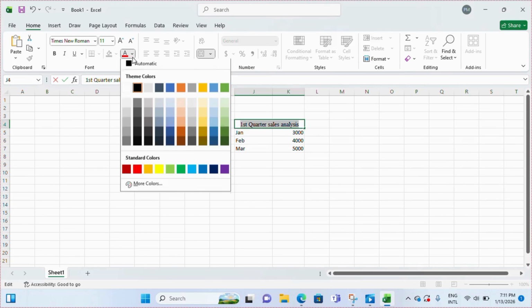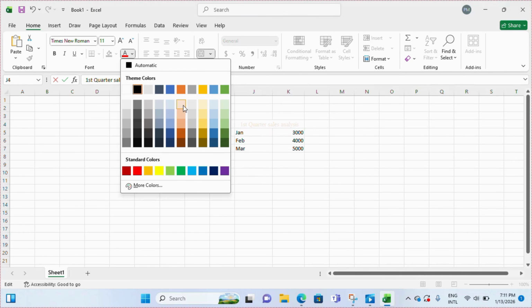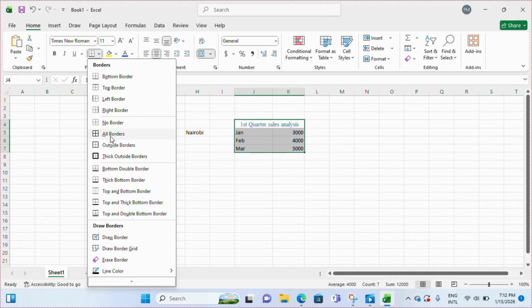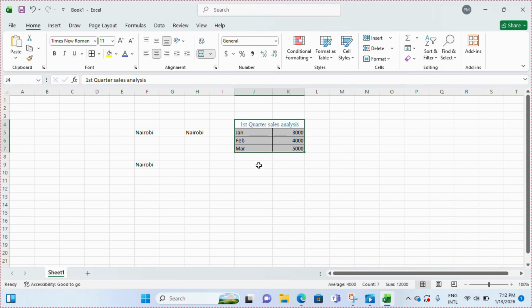Now you can edit the fill color. You can hit on the color you want your data to appear here. Now you can also add borders to your data. Click on here, borders, you can click all borders. And now it looks like an interesting table.